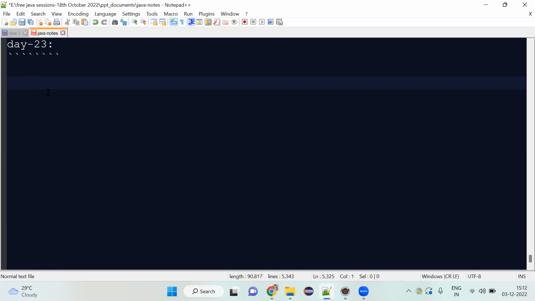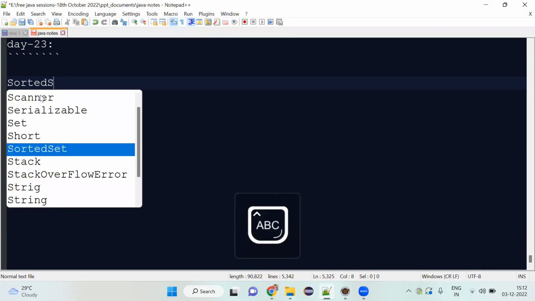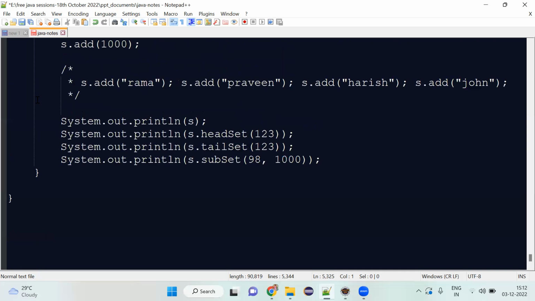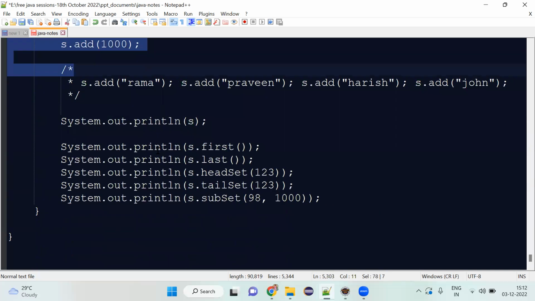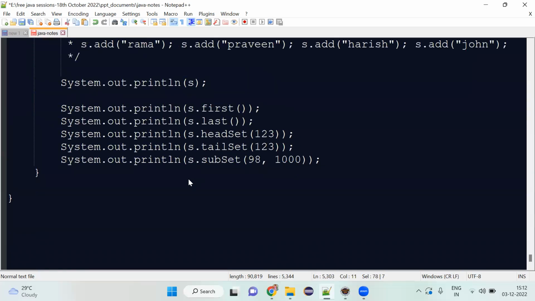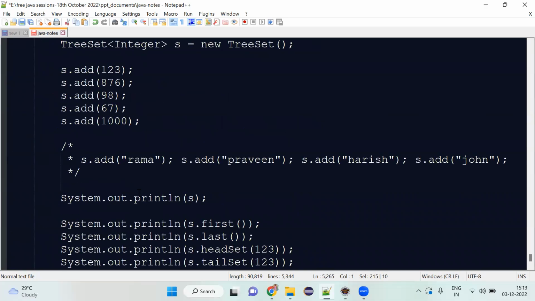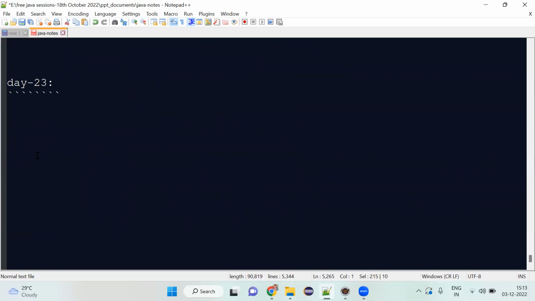In the last session, we had a discussion about sorted set and how exactly it is behaving, and set also we have seen, and a few important methods which were available specifically in the sorted set we have seen, right? And moreover, I added some data and showed you with respect to tree set how exactly it is behaving, what are the different properties tree set is supporting. Of course, tree set is the implementation class for the sorted set, which is the sub interface of set, which is the sub interface of collection. This entire thing you are already aware of.